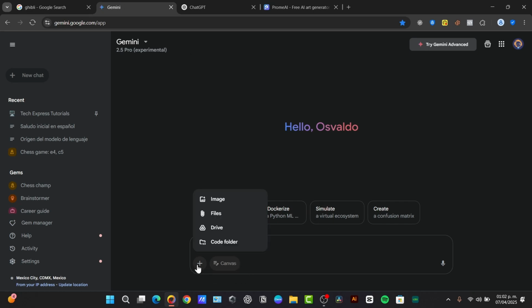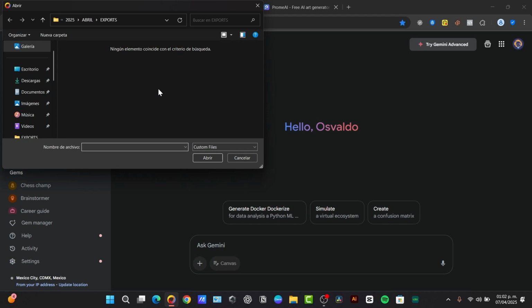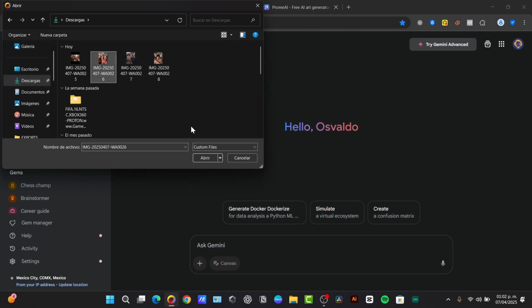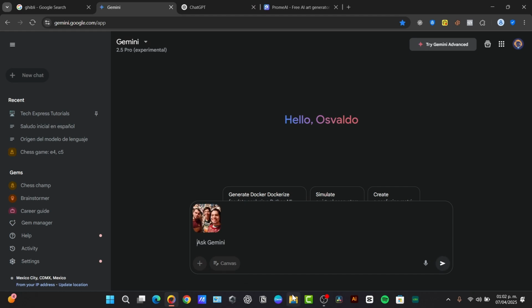So the first thing I'm going to do is add an image. I'm going to go here to downloads, and I'm going to select this image. This is the image that I'm going to be using, right? Then let's generate an actual description of it so we can visualize a Ghibli scene. I'll be using Gemini to generate this element.